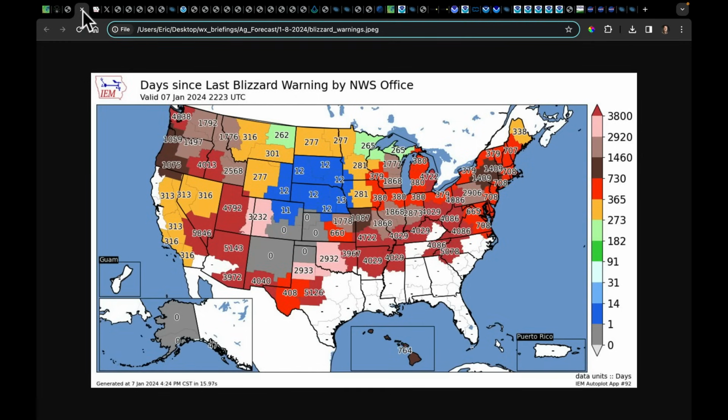I made this map yesterday when I got home of the days since the last blizzard warning was issued by a National Weather Service office. And what was amazing about this and why I made it was because we were concerned that parts of the Cascades were going to get a blizzard issuance by the Seattle National Weather Service office, because it had been 4,038 days up until yesterday morning since they had released a blizzard warning out of the National Weather Service at Seattle. That's 11 years.